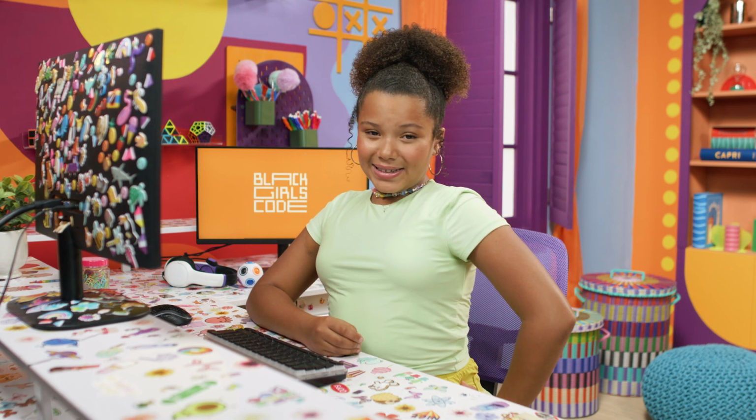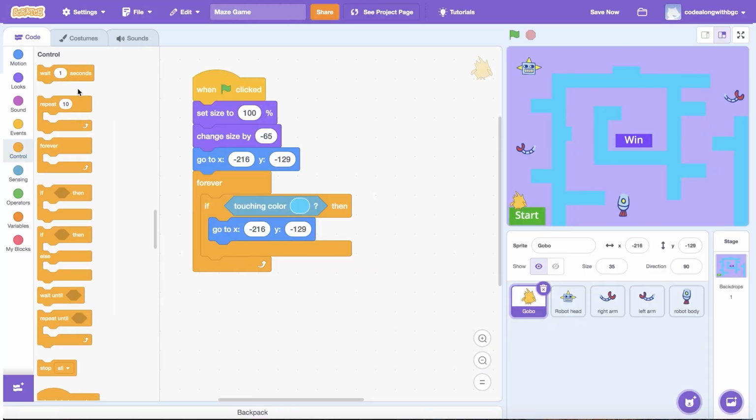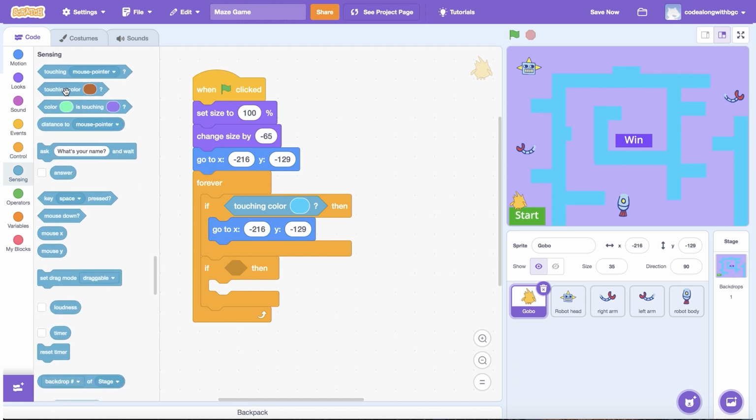Now it's time to make something happen once the player sprite reaches the end of the maze. Let's program a win condition. Go back to the player sprite's code and drag another if condition into the forever loop. Place a touching color block from the sensing into the if condition.